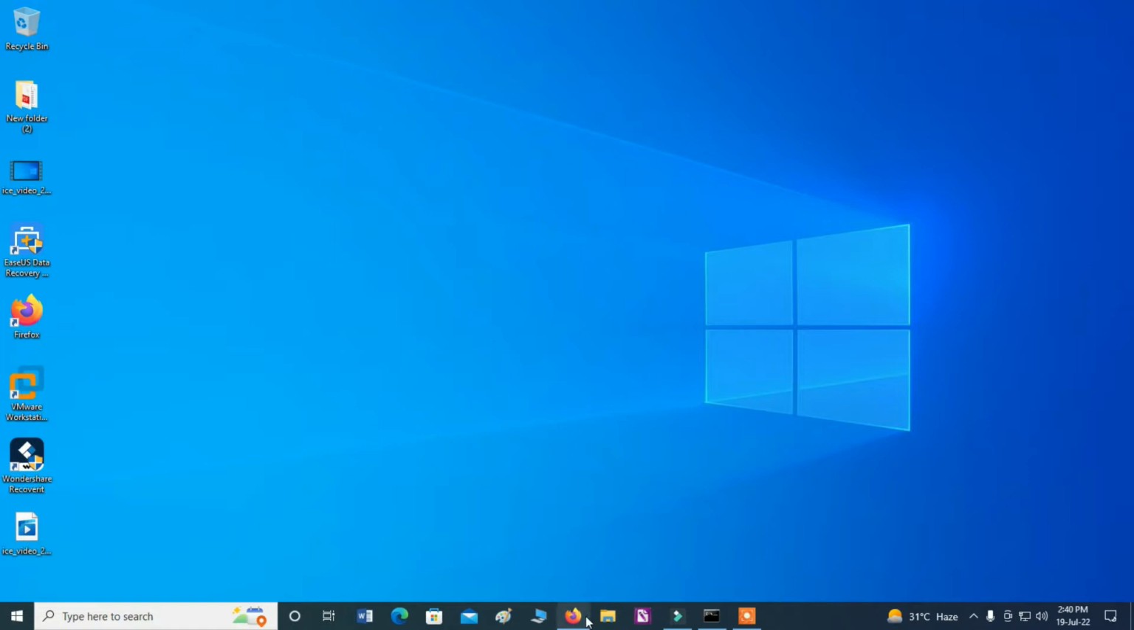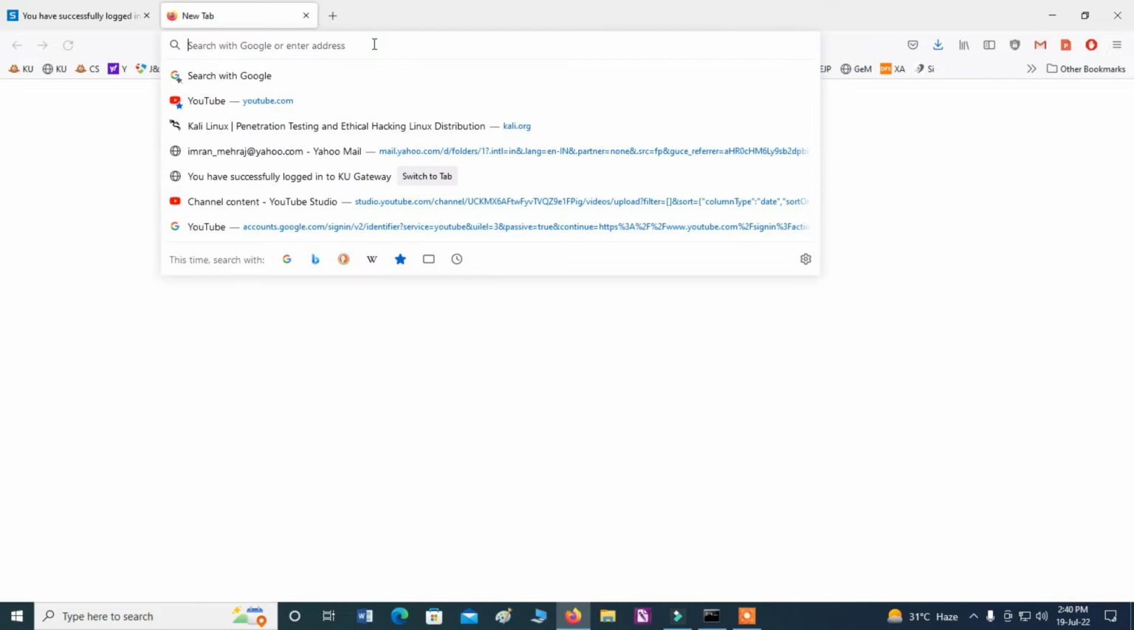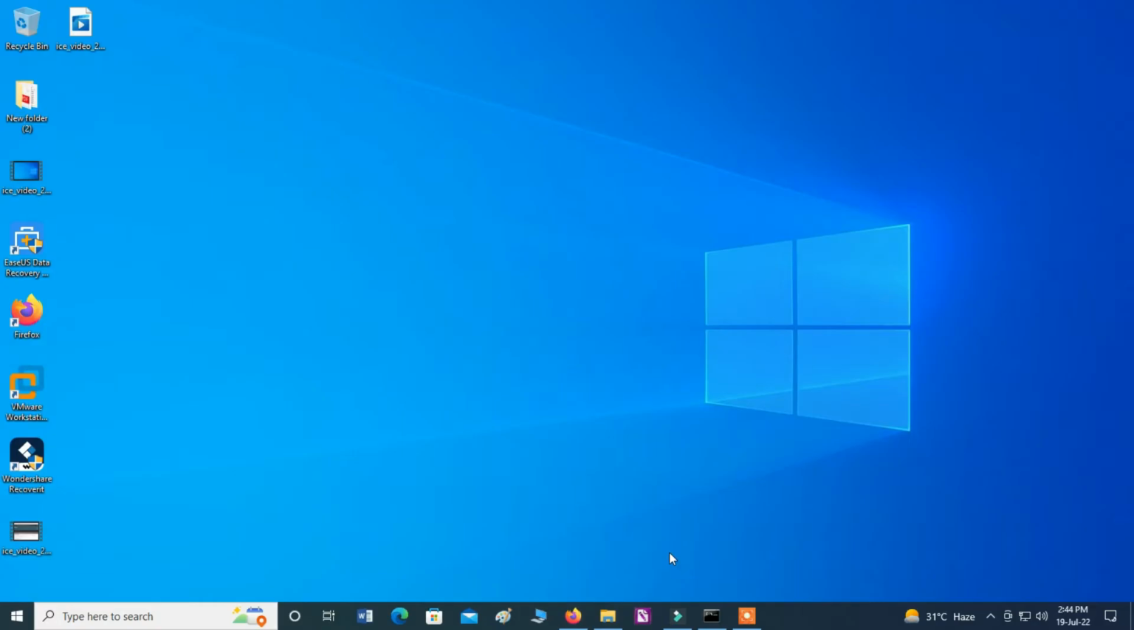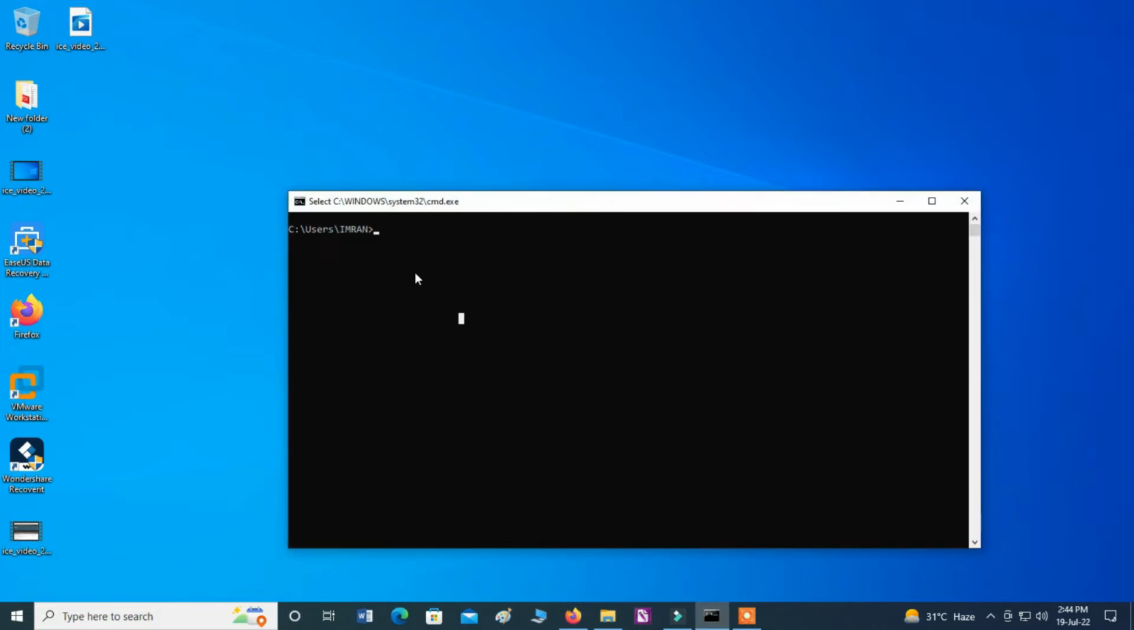First open your browser and write down here google.com. Before that we have to check whether we have Java JDK in your system or not. So how to check it? Here you have to open cmd command prompt and write down Java hyphen version. It shows that Java is not recognized. That means you have not installed Java on your computer.